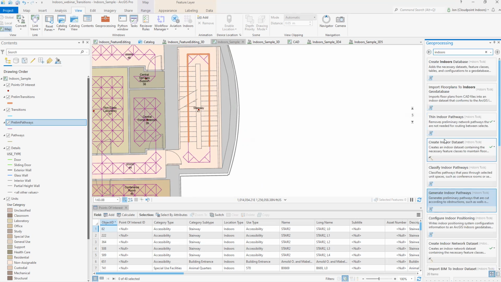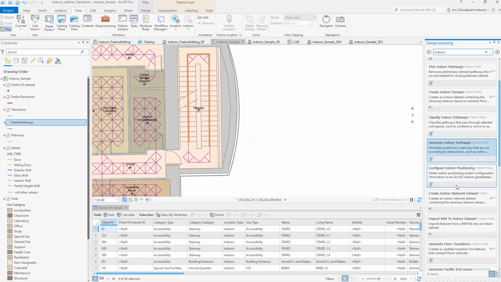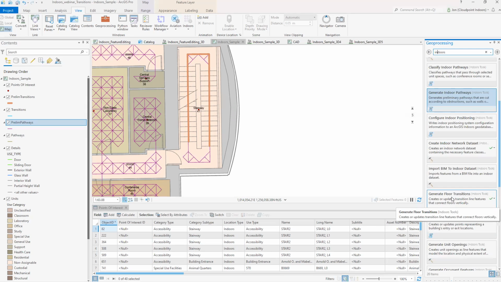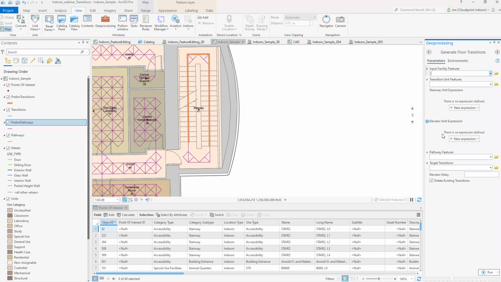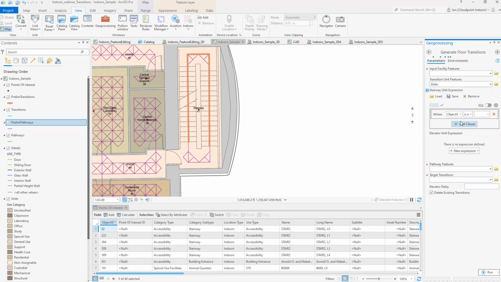There is a geoprocessing tool available for transitions, and we'll see that right. Let's see, Generate Floor Transitions here. Now, this tool is used to generate transitions automatically. You tell it which facility you're looking at, and then the transition features, the units. So in this case, what I'm looking for is use type is equal to stairway.